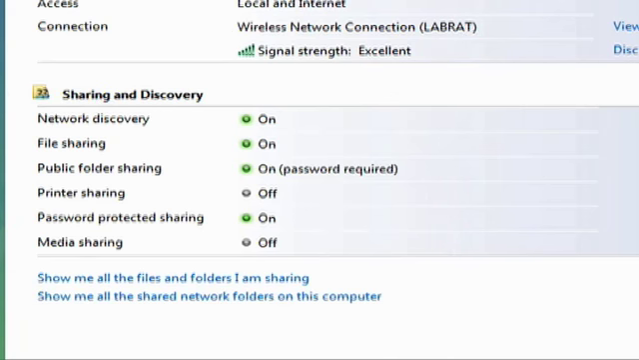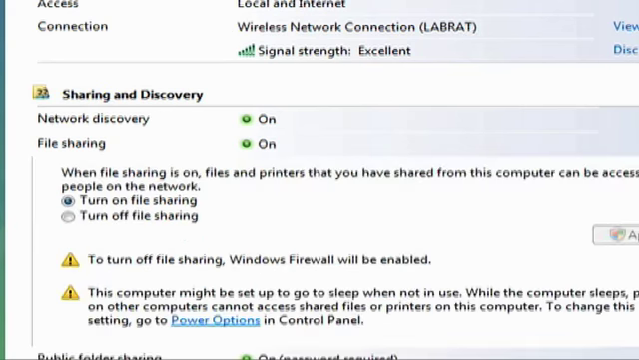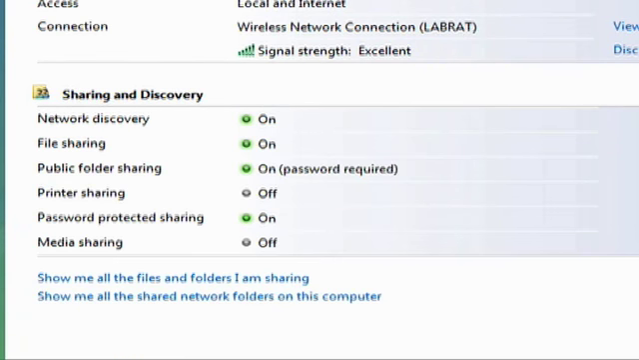Now over here on the Vista machine, what I want to do is make sure that my file sharing mechanism here is turned on. And it already is because I've set it to private. It actually does this for me. My public folder sharing is turned on, and I'll tell you about what that is in a second because that's important.